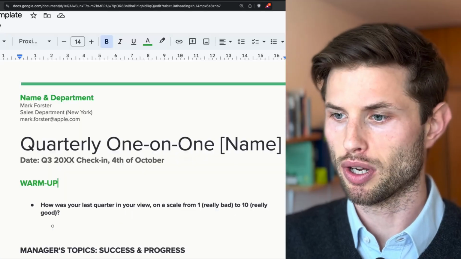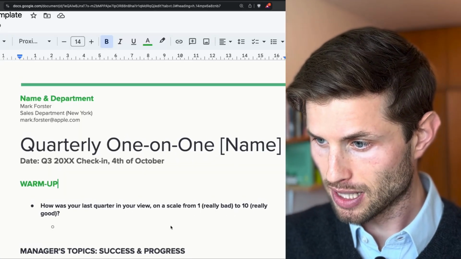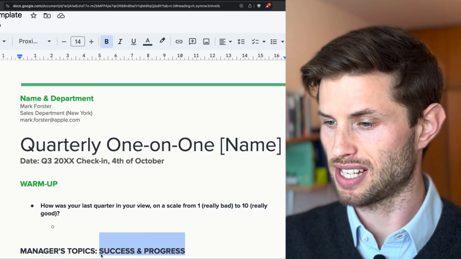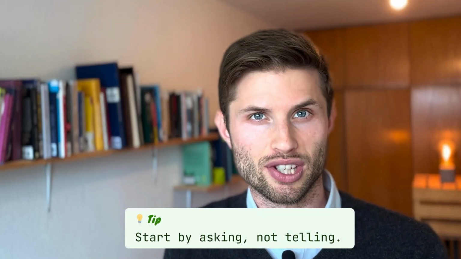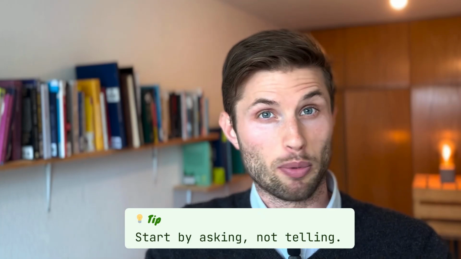Okay, let's get back to our template. The first basically big part would be that you talk about the successes, about positive things with your employee, which leads me to the first tip. You should try to lead by asking questions. I mean, yes, you could say your performance is bad, but it is so much smarter to ask, how are you feeling about your performance? This triggers self-reflection and even makes the conversation easier for you.